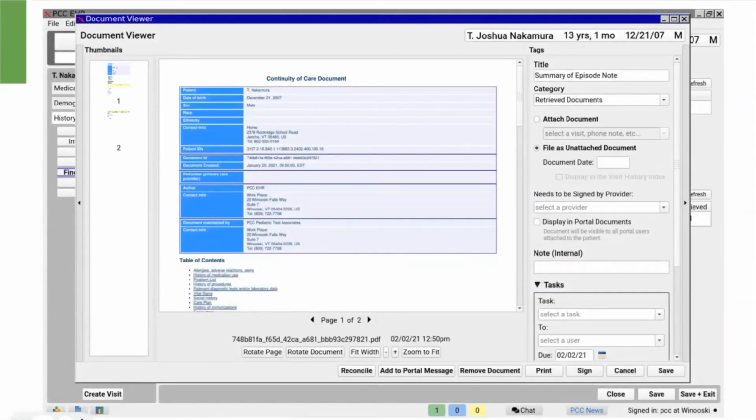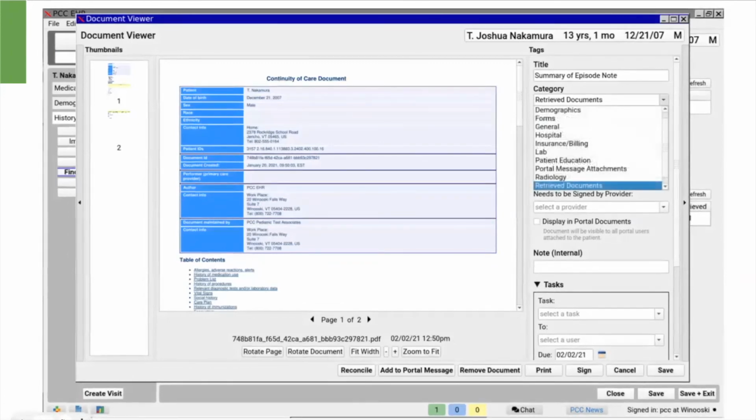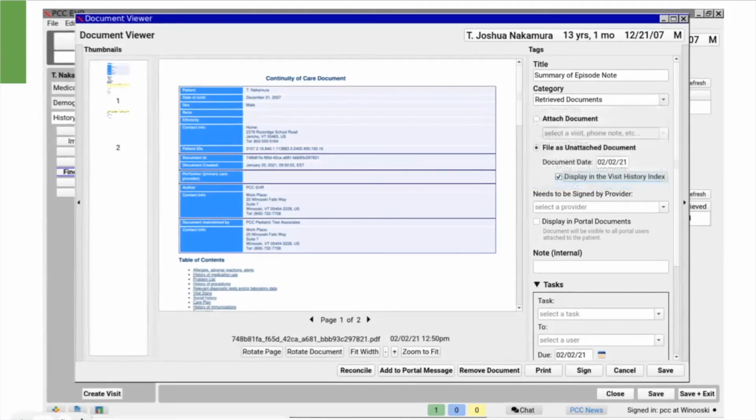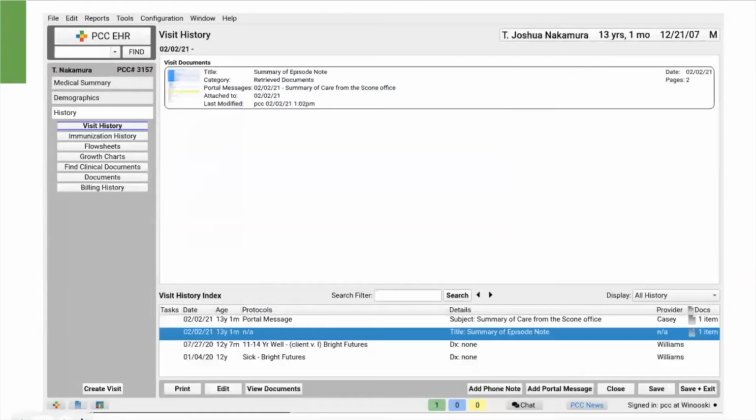As I mentioned earlier, the default category for these retrieved documents is retrieved documents. But you can change this. You can select a different category. If you want to file it to display on the visit history index and give it a document date, you can do that as well. And this is what it looks like in your visit history with the title summary of episode note attached this way.